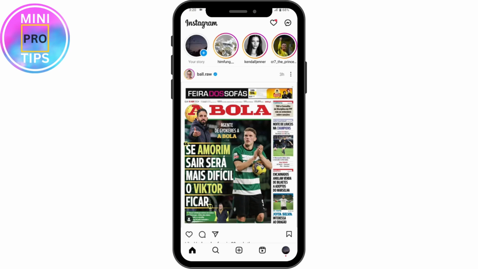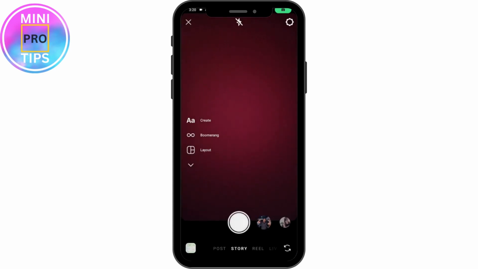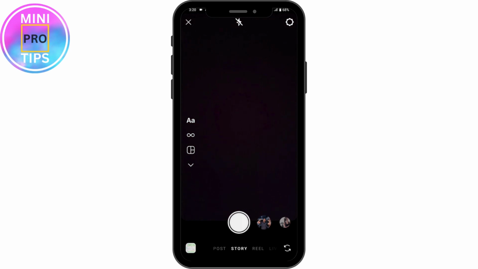application, and here tap on your story, which is on the upper left, which has that plus icon. Go for the camera, which is on the upper left, and then simply take a photo for the background, or you can also upload some photos for your background.